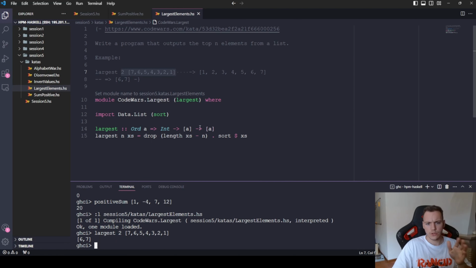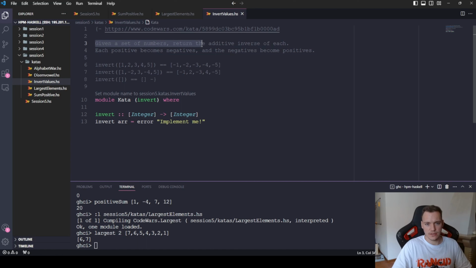Moving on to the next kata, invert values. Okay, this is going to be the same as I gave in the example for the map function, but okay. So given a set of numbers, return the additive inverse of each. Each positive becomes negative and the negatives become positives, right? So this is our negate function, basically. So a list of 1, 2, 3, 4, 5 is all the numbers negated, and here if we have 1, then it turns into -1. If we have -2, it turns into +2, and so on.